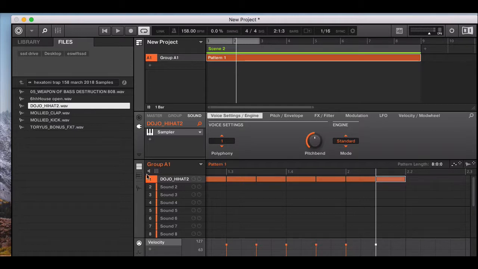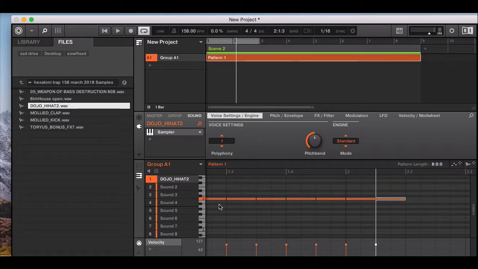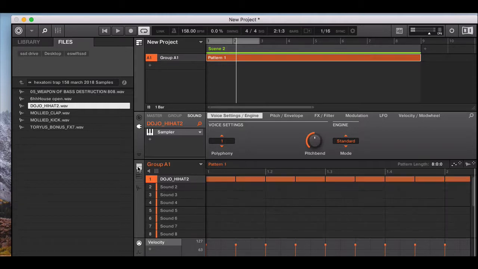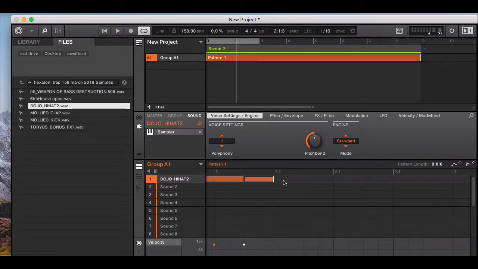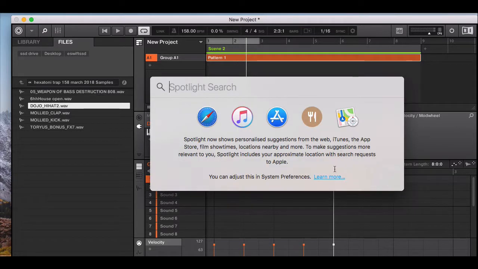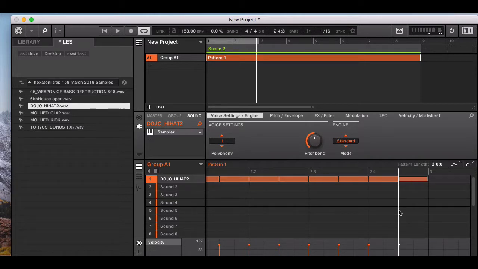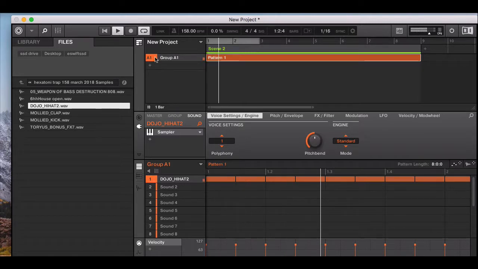As you can see, if I go into my keyboard editor, it will be on the root key, which is the C3, and I'll show you how to do a couple of variations afterwards. So keep going, all the way to the third bar.